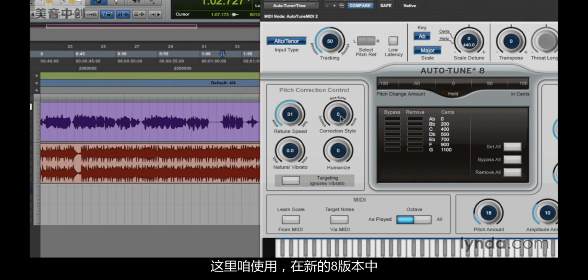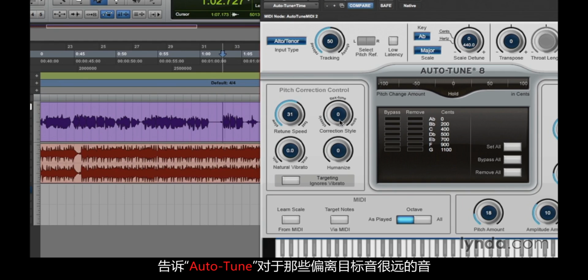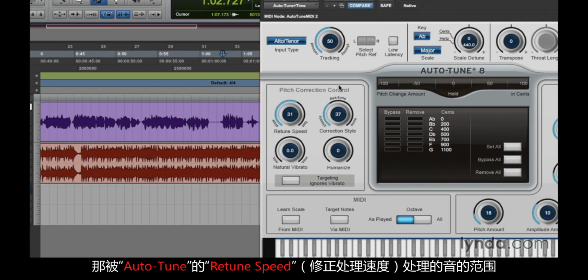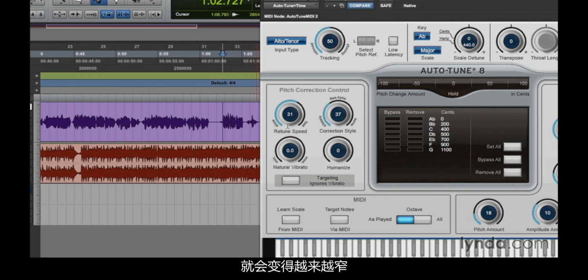I have this Flex Tune control, which is new to version 8. And what that allows me to do is essentially tell Auto-Tune to ignore notes when they're not very close to one of these target pitches. So the more I push this clockwise, the smaller the window around a note becomes when Auto-Tune is going to act on that incoming pitch with the retune speed.